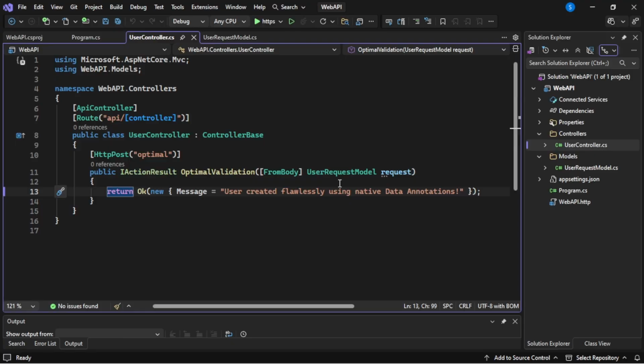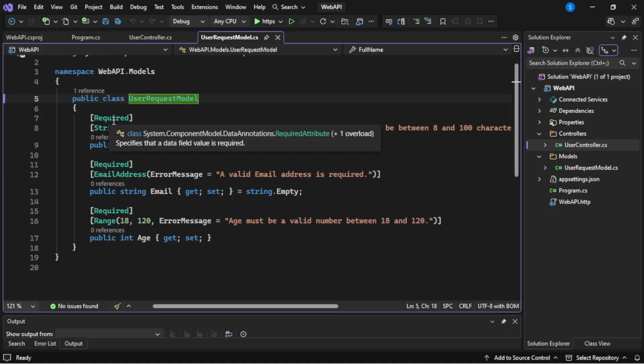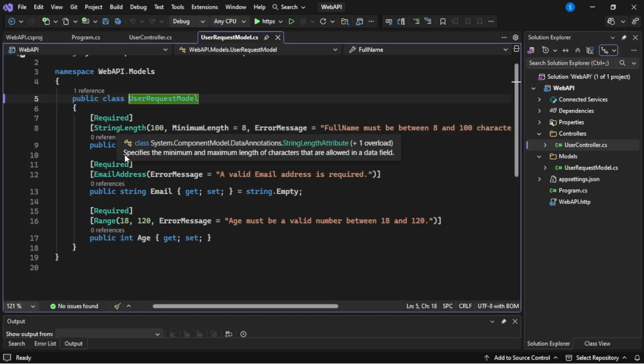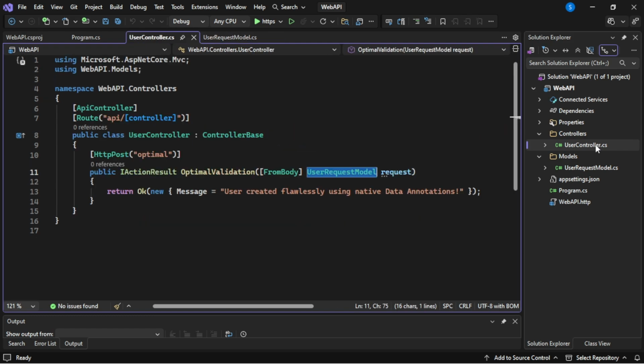Basically here we have the user request model, and inside we declare our constraints inline using native data annotations. So we have required, string length, email address, range, right? So let's go back to the user controller. Typically what happens is that if the incoming payload fails any rules, the pipeline automatically rejects it with a perfect 400 bad request schema before your endpoint logic is even touched.